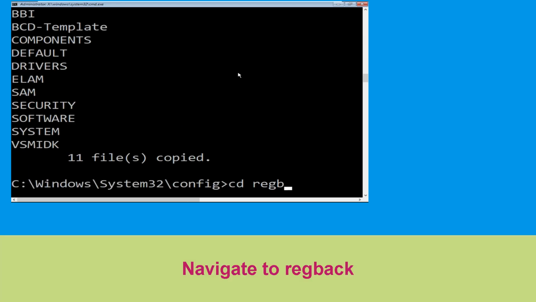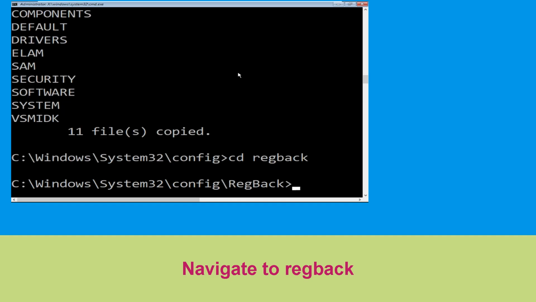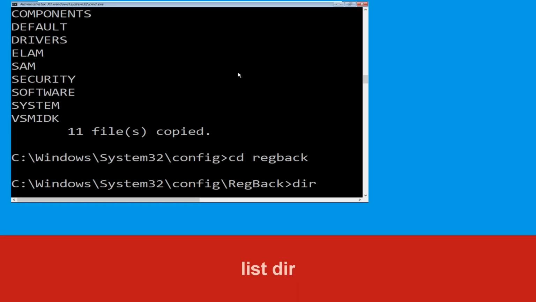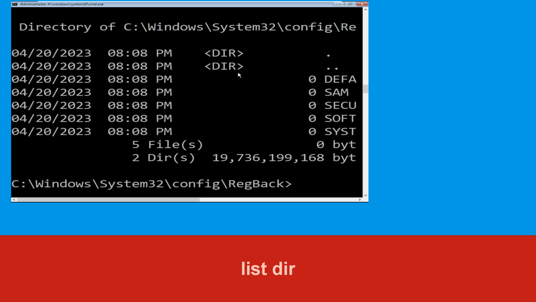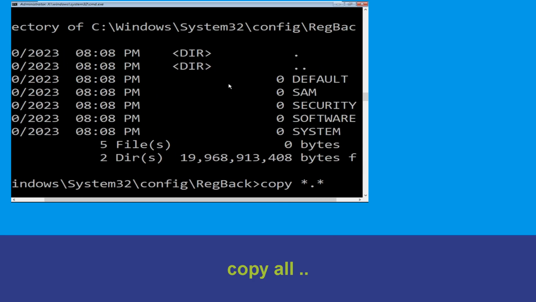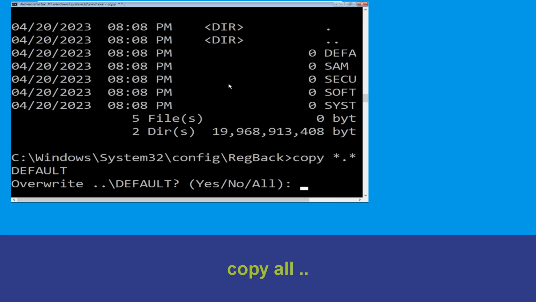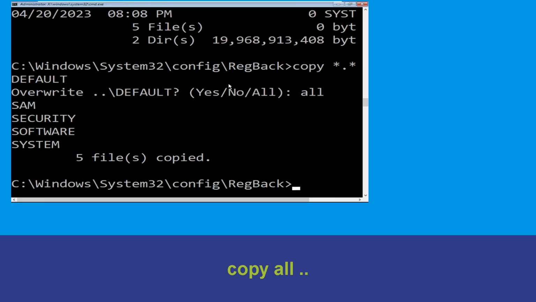Type in cd regback, then simply hit enter. Then type dir and simply hit enter. Now type copy * .. and hit enter. Then type all and hit enter to execute the command.